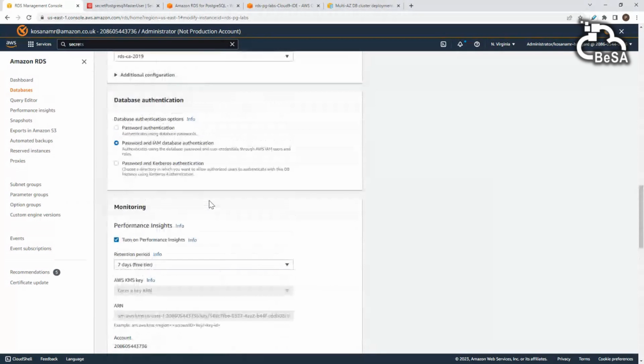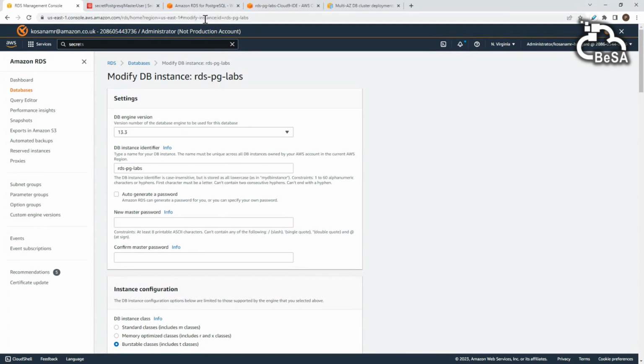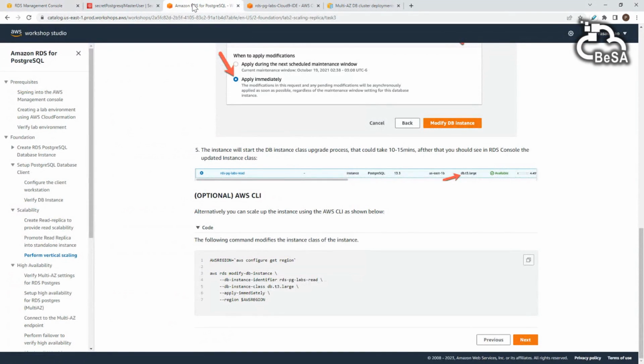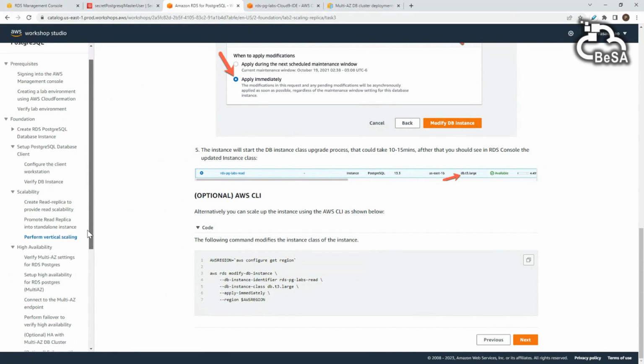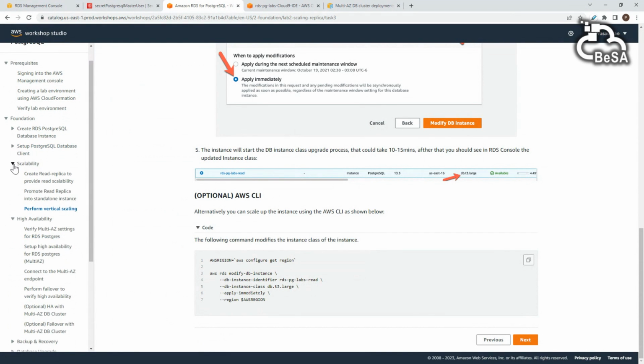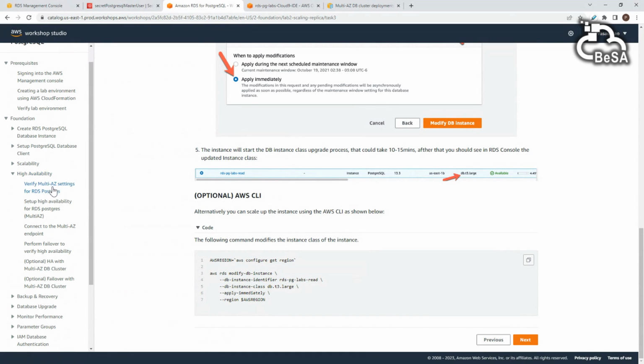And for horizontal scaling, we have read replicas. I know we are already over time. So yeah, in the foundational itself, there are multiple things that you can do. High availability, you can try your own multi-AZ settings, right? And set up the high availability.